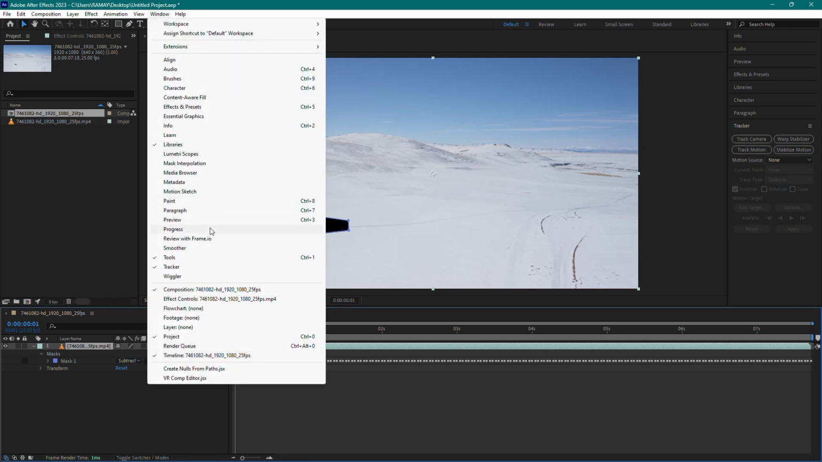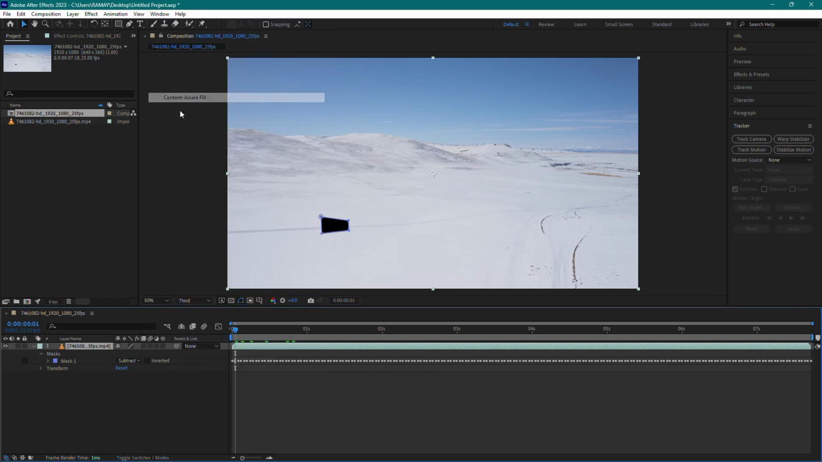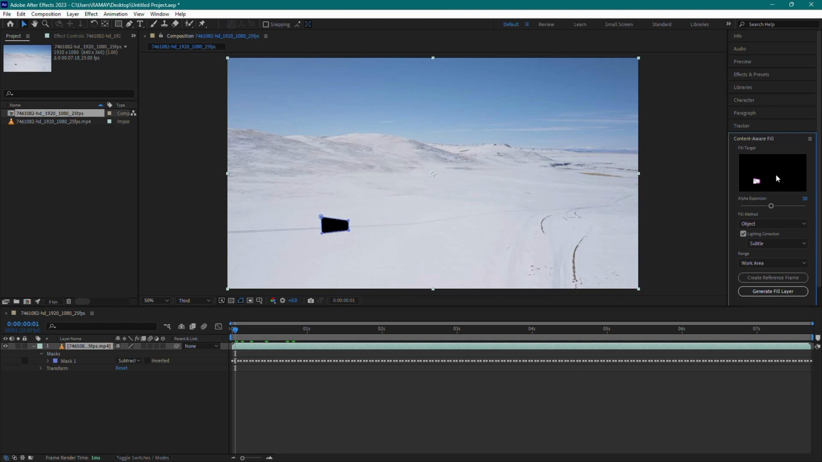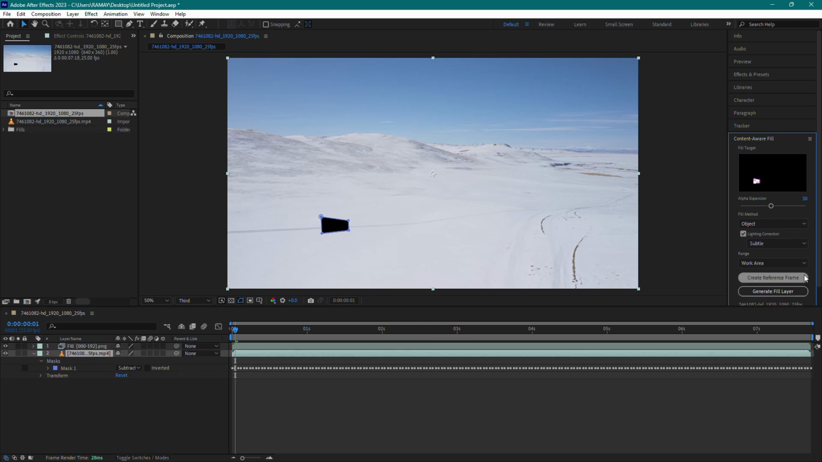With the layer still selected, go to Window and choose Content Aware Fill to open the Content Aware Fill options in the right side panel. Under Method, choose Object and select Subtle under Lighting Conditions. Next, select Work Area under Range and press Generate Fill Layer.